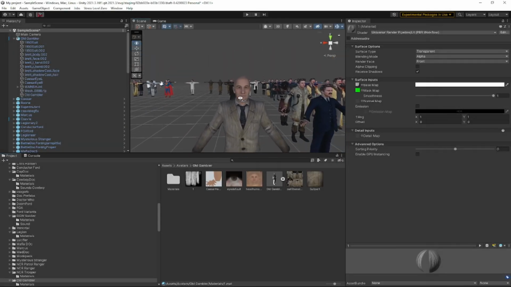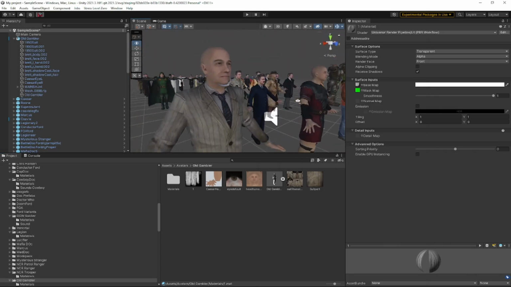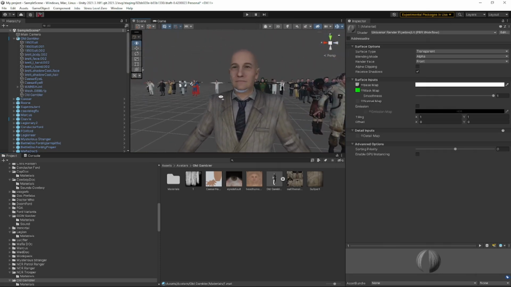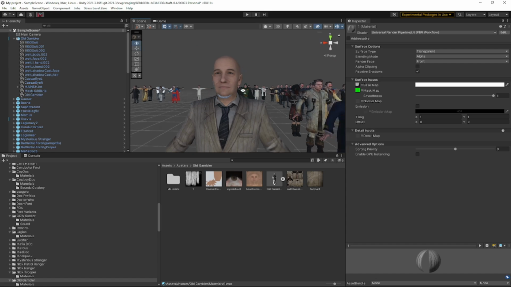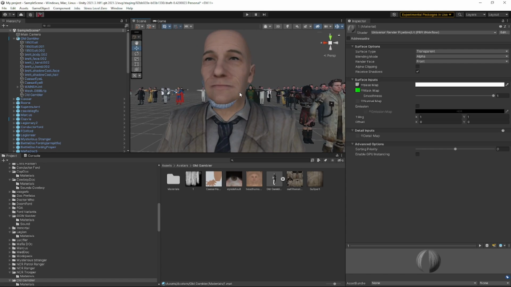And here we are in Unity. And here is the avatar that you have now seen in game. And it looks a little different, doesn't it? The first thing we're noticing here is that the beard is all messed up. Now, this is because sometimes in Unity things mess up. But that's fine, we're gonna fix that.